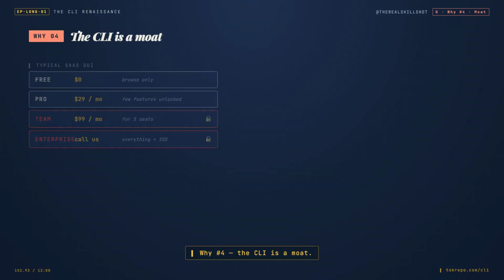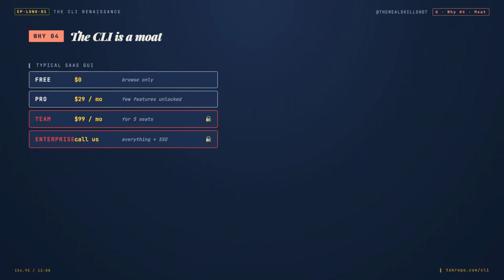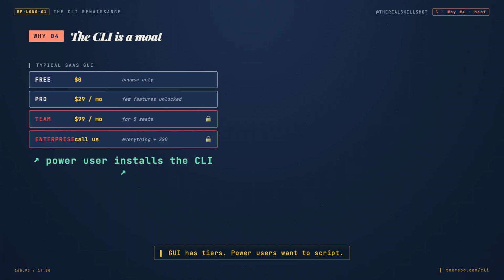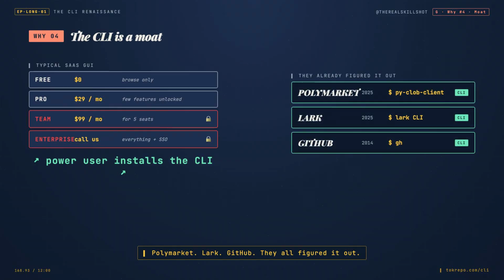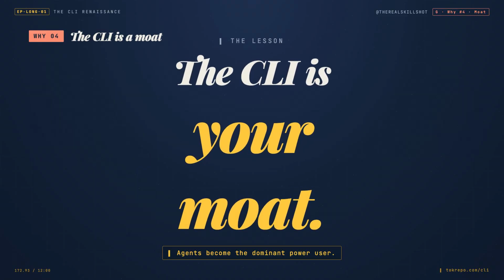Reason 4, the CLI is a moat. If you run a SaaS, your GUI has planned tiers and feature gates, but power users want to script. So you give them a CLI, unbundled from the GUI tiers. Polymarket figured this out. Lark figured this out. GitHub figured this out a decade ago. When agents become the dominant power user, the CLI is the surface they integrate against.